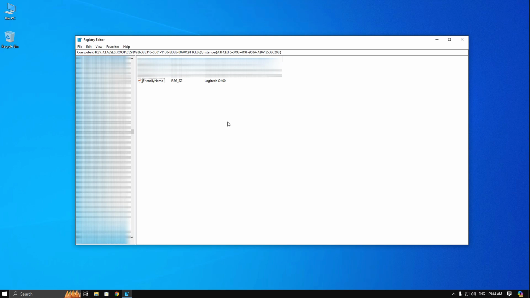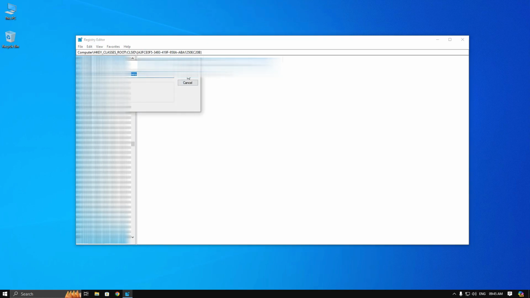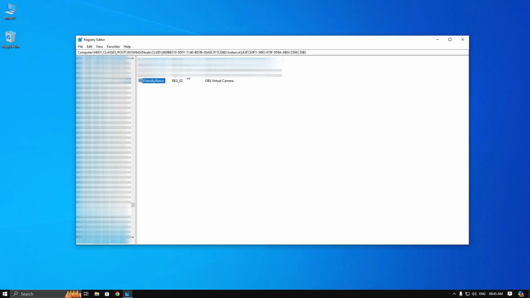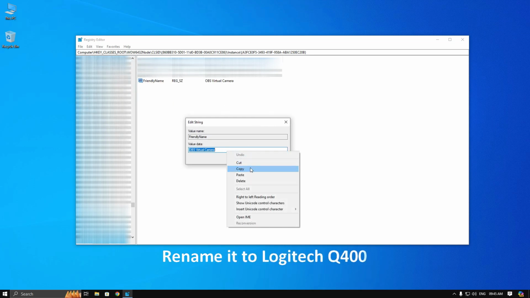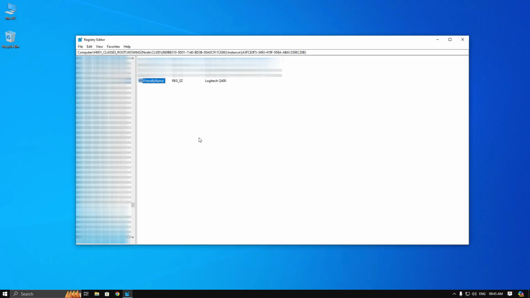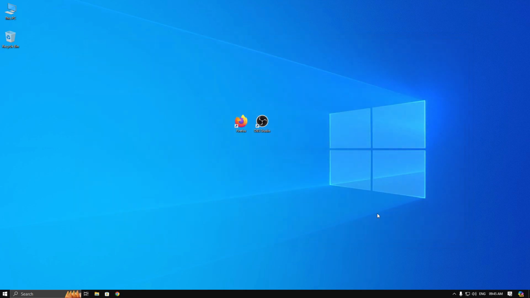After that, search again for second friendly name of OBS virtual camera. Find it and type or paste Logitech Q400 and save it. Now minimize it and open OBS Studio. Then set up it and start virtual camera.